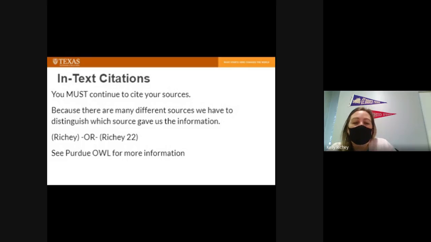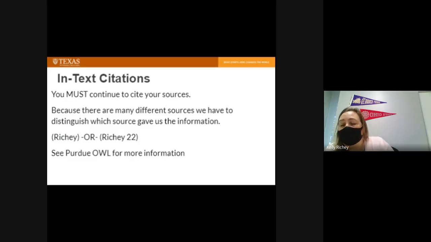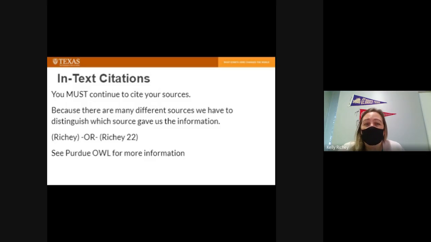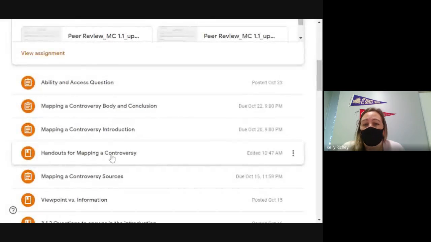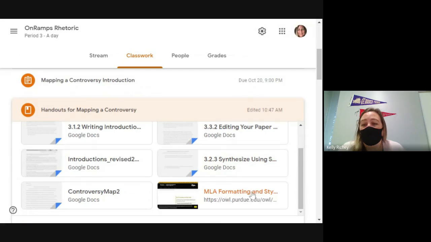If you happen to know the page number, if you didn't get it online, if it was a PDF or something, you'll add the page number where you found the information. So it'd be Richie 22. Most of our sources are electronic, so you're just going to use the last name of the writer. If you need more information, you're going to go to Purdue OWL. I have a link to Purdue OWL in our Google Classroom. If you go to classwork and you go to handouts for mapping a controversy, here is the MLA formatting and style guide by Purdue OWL. That has everything you need to know about formatting a paper.